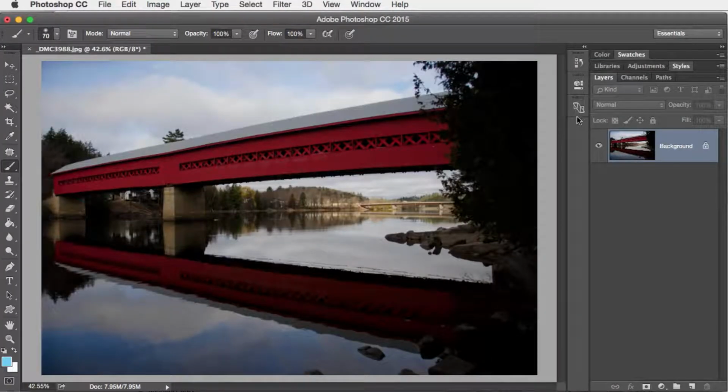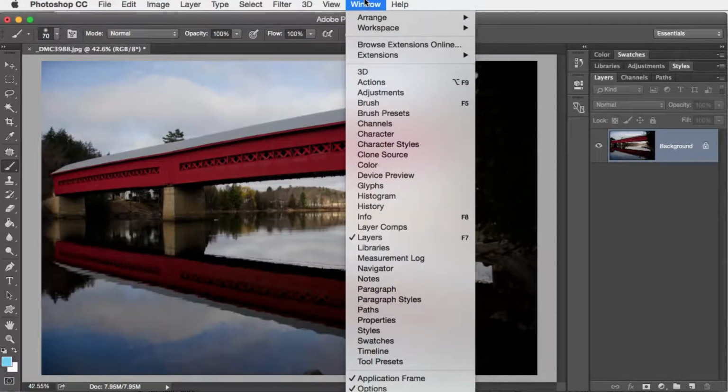Over here to the side, you'll see there are smaller icons for other options. So if we go to our Window menu, this is a list of all the panels that are available. And for example, one of the things that we might want to do is work with our Brush panel.